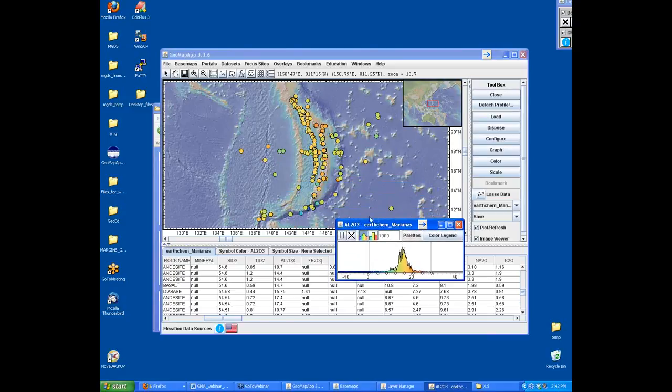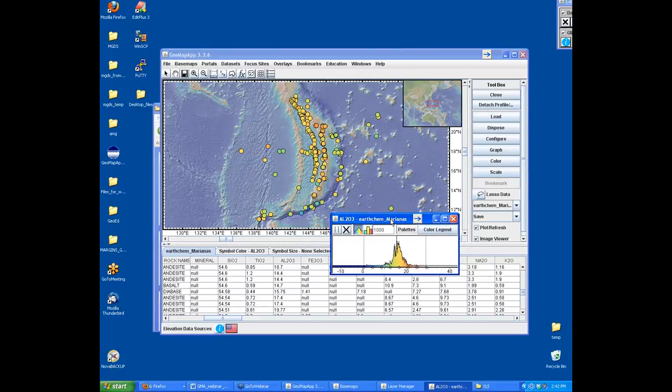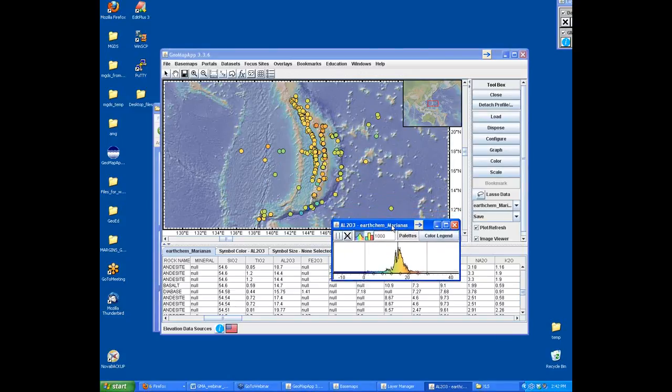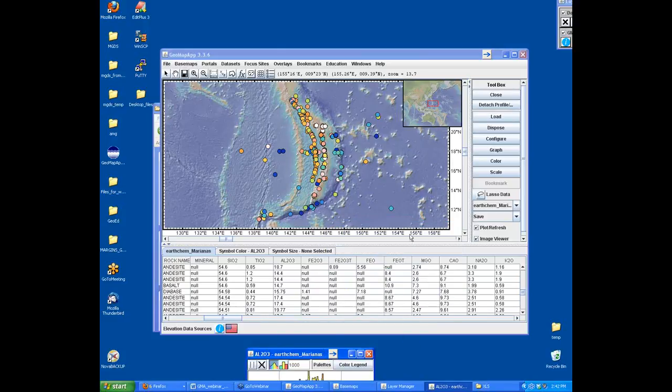And now we have colored symbols in the map and a color palette window that opened that allows us to change the colors of those symbols. Just like when we were exploring gridded data sets, we see that there are these two thin gray lines, and we can drag these to the sides and change the colors accordingly, just like that. Okay, so let's just move this out of the way for now.